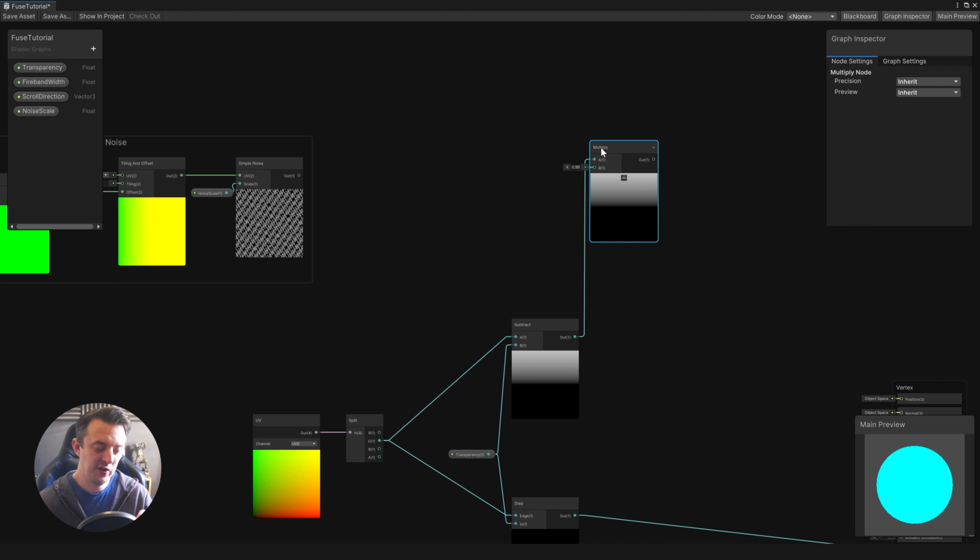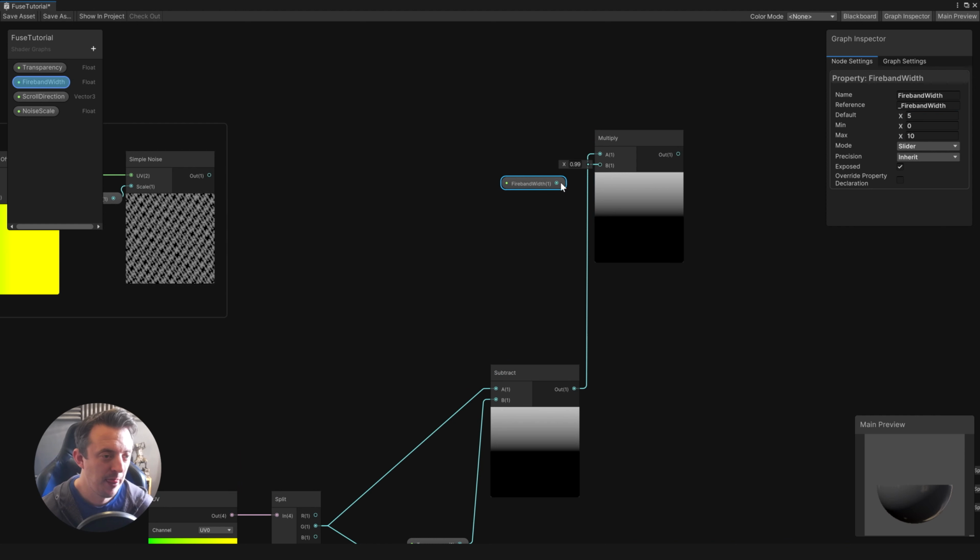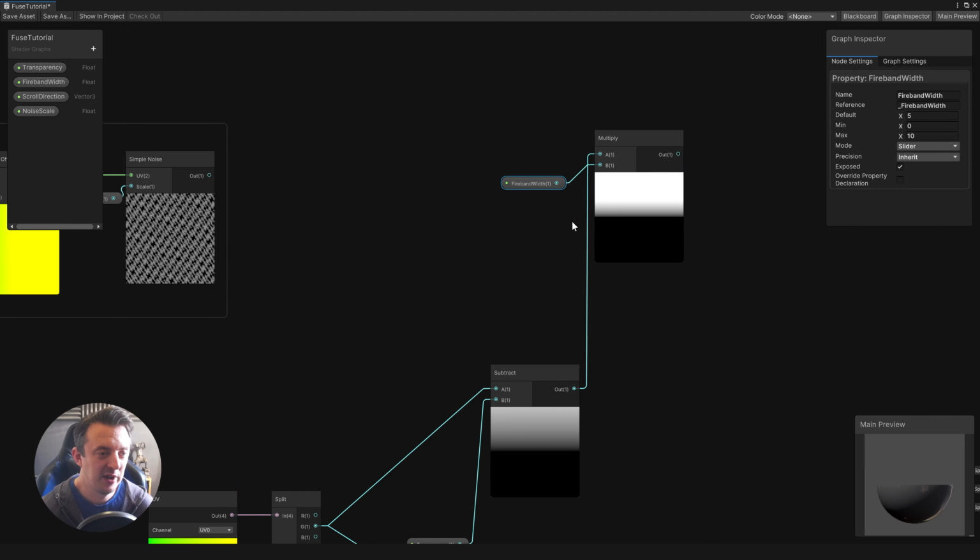So whether it's just on the tip a little bit or whether it's eating more into the fuse. And you want to make sure, if you haven't done it already, to create a float called fire band width with a default of 5 and a max of 10, which is a slider. Drag that out and plug that into the multiply node.